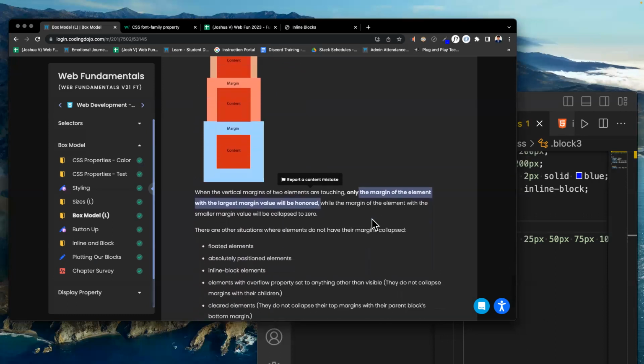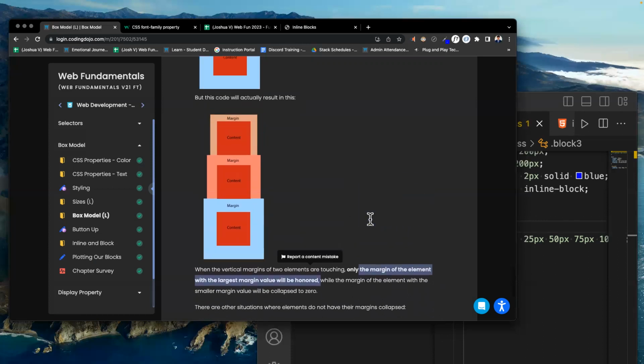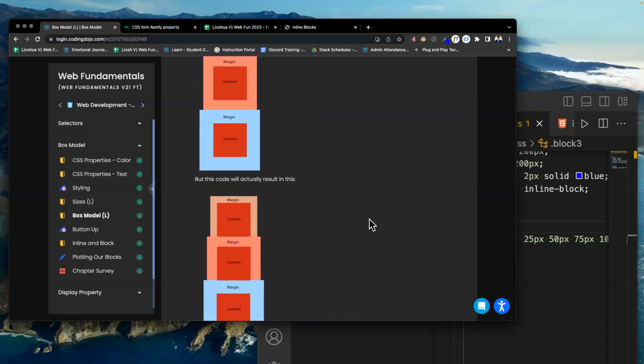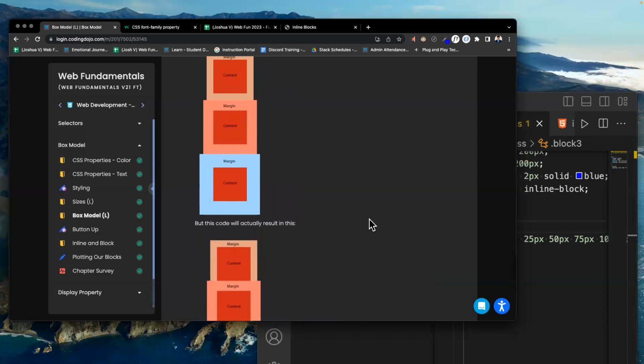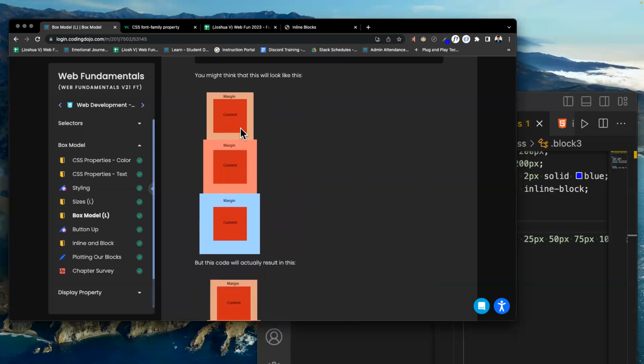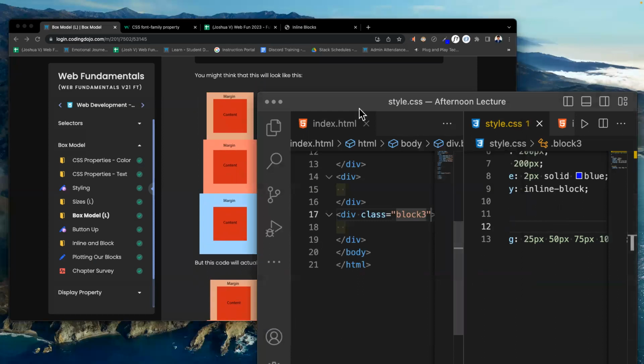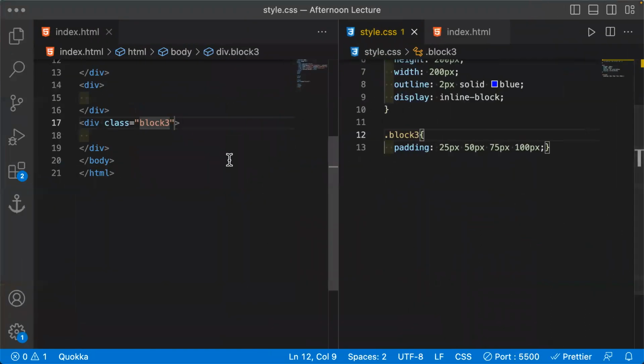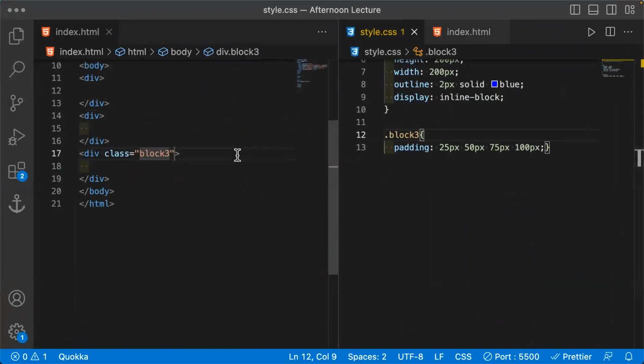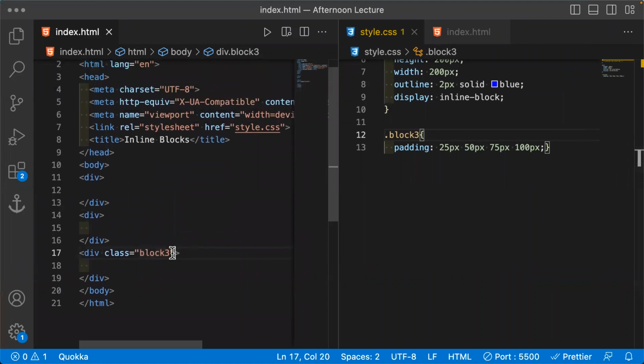So if they're all the same size, would they stack like the first example? If they're all the same size, let's show a visual for this as well. That's a good segue to the next topic, inline block. So let's take a look at that.